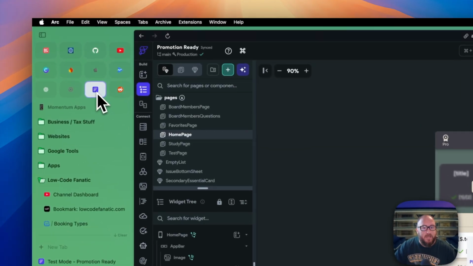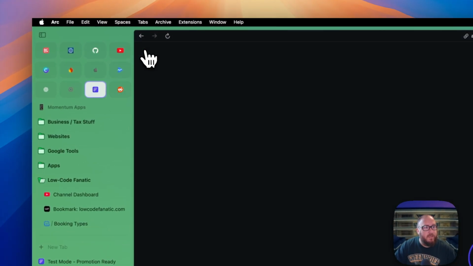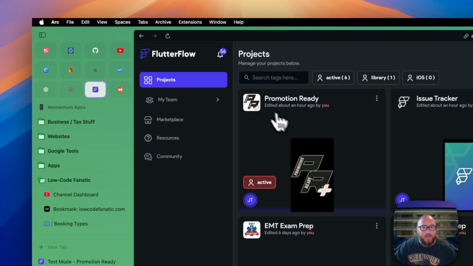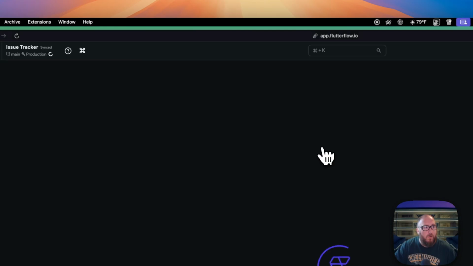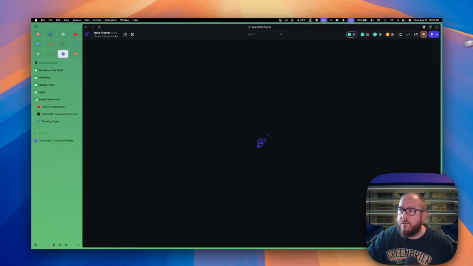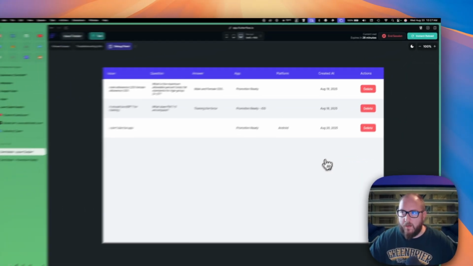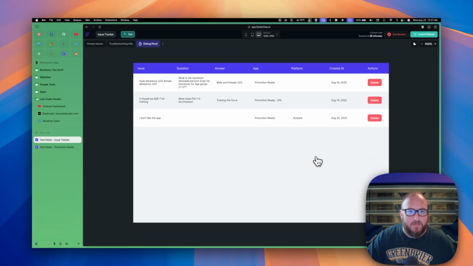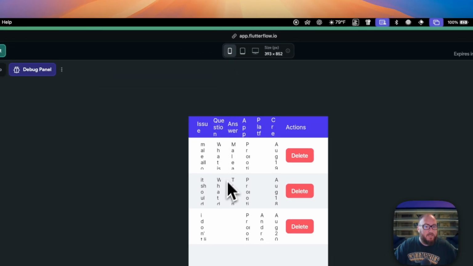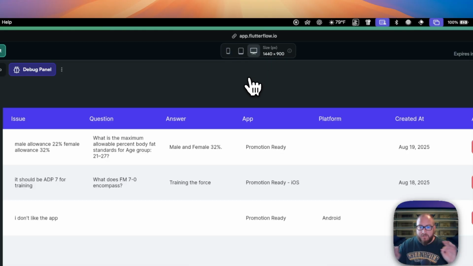All right, so if we go back to the project, I'm going to go here and go to my issue tracker. I'm going to go ahead and fire this up so you can see what it looks like. All right, so you can see here that this is what the dashboard looks like. Super simple, super straightforward. I'm not going to be using this on mobile, so if I show you this, it looks terrible, but I'm not going to be doing mobile ever. So a data table for me is perfect.